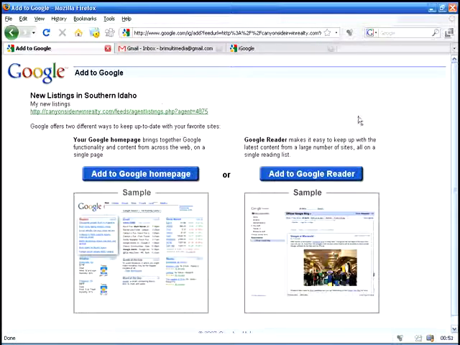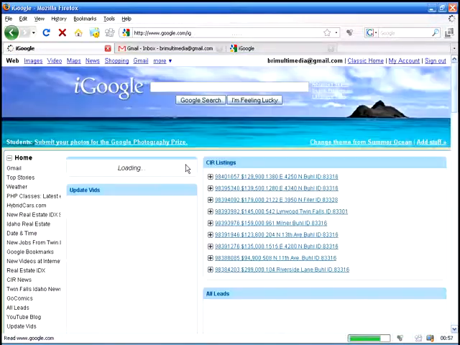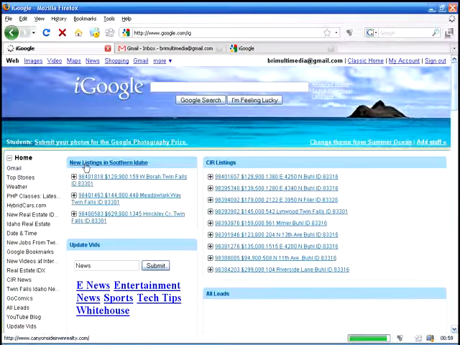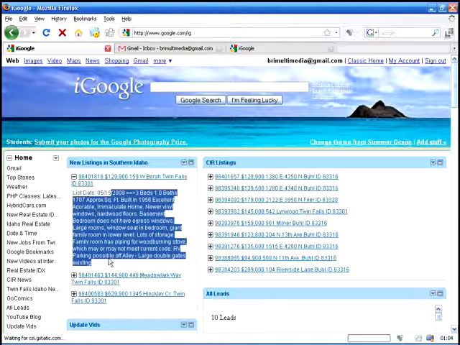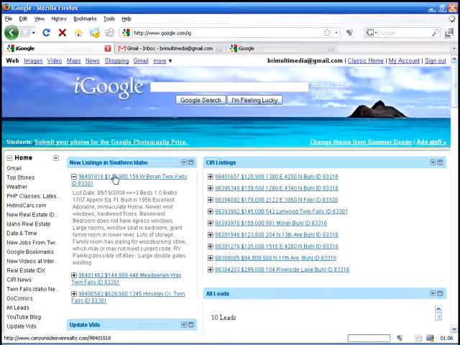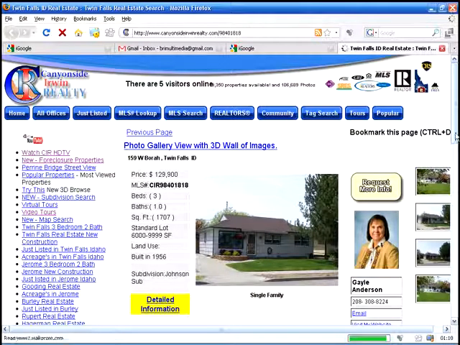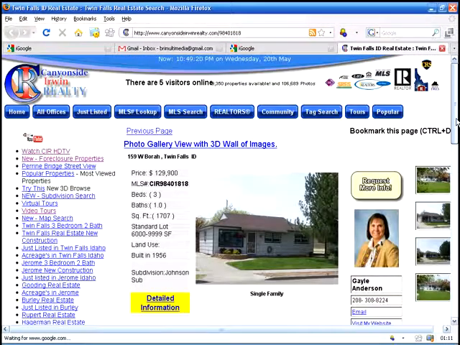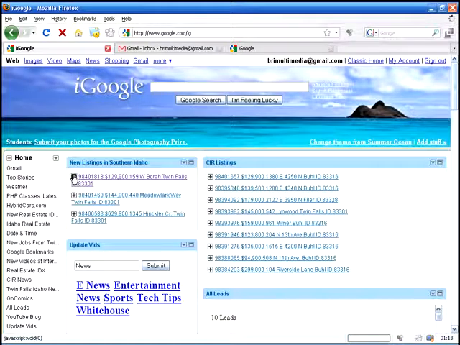And this takes me to the same page we just saw. And we add to Google homepage. So now I've got new listings in Southern Idaho. But these are only listings of Gail Anderson's. And if we click this link, it takes you to that property. So this gives you the ability to quickly and easily follow listings from your favorite real estate agent.